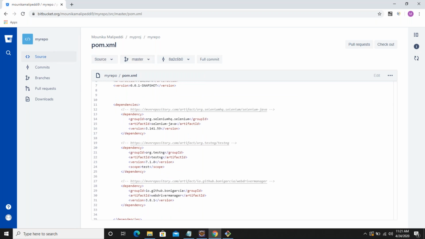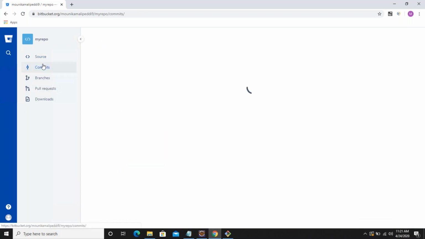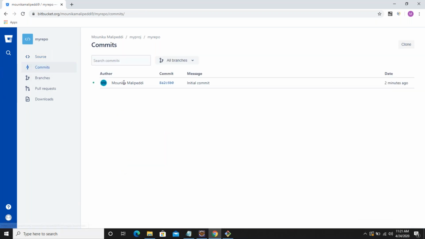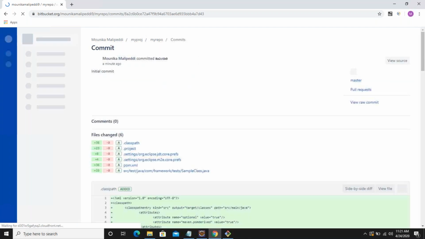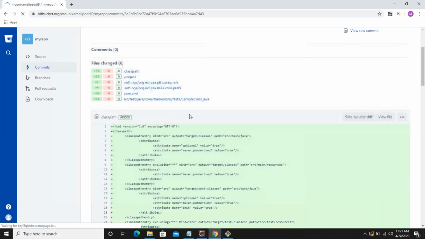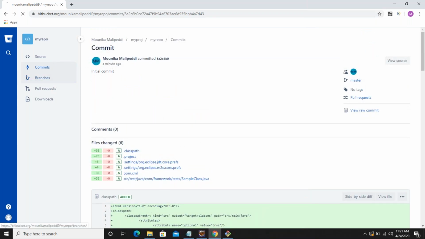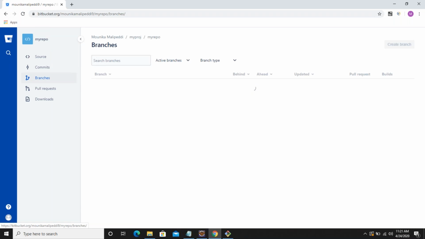You can see source master, and if you want to see where the commit is, you can click on commits and see who the author is, the commit ID, and what the message is, and based on the timestamp you can click on the commit so that you can see what things you have added. So these are the things which we have added, and now you can click on branches. If you have multiple branches, it will show them, but since you have only one branch, it will show only the master branch. And you can always go to source and view the source file.